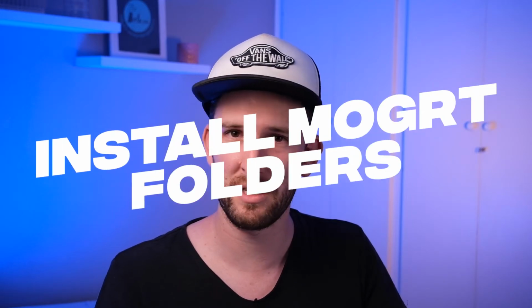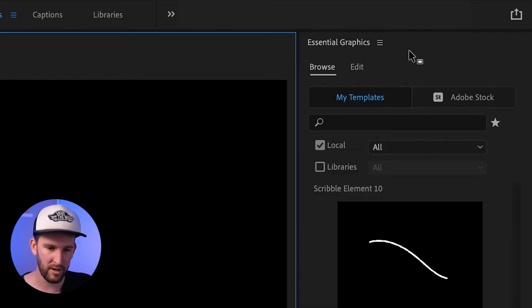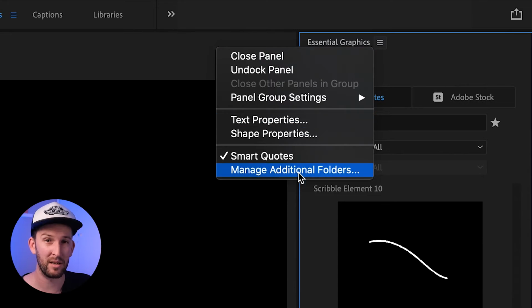So this is actually what I wanted to show you guys. I want to show you guys how to install a whole folder, which is so much easier to track, and this is the way that I do it. So in the essential graphics tab on the right here, you want to click this little hamburger icon. Click on it and go down to manage additional folders.